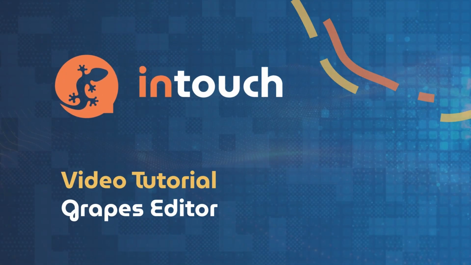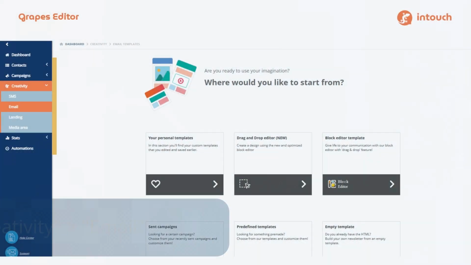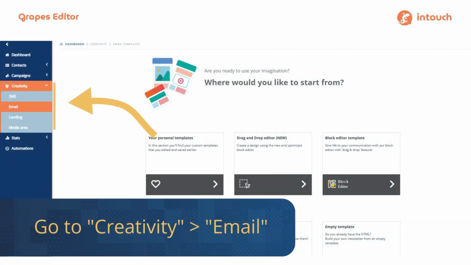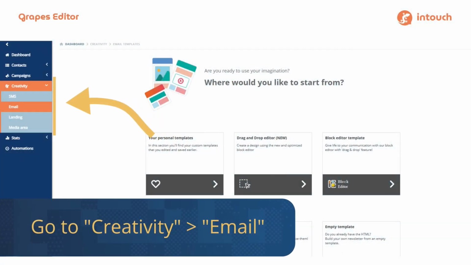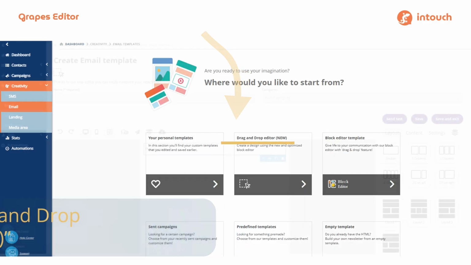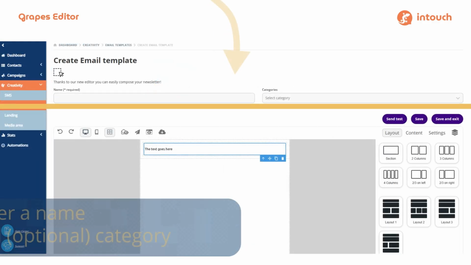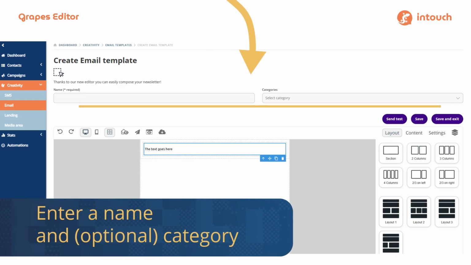In this tutorial, we'll see how to use the new Grapes editor in inTouch. After logging in, open the menu on the left, select Creativity, and then Email. Click on Drag and Drop, New Editor. This opens the screen where you can create your template. First, choose a name and, if you want, a category.